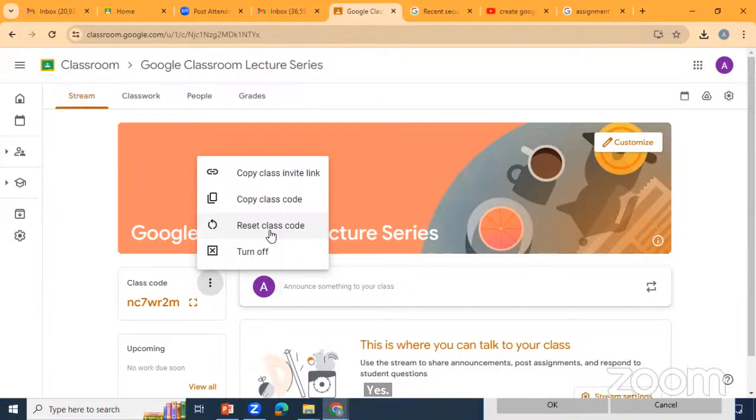So if you want to invite students to join your classroom, there are two options. Either you can share the classroom link by using the copy class invite link, or you can copy the class code and share it with your students on a WhatsApp group or through email. And if you don't want students to join using the class code, you can turn this off using the turn off option. Is it clear? Yes, ma'am. Okay, good.